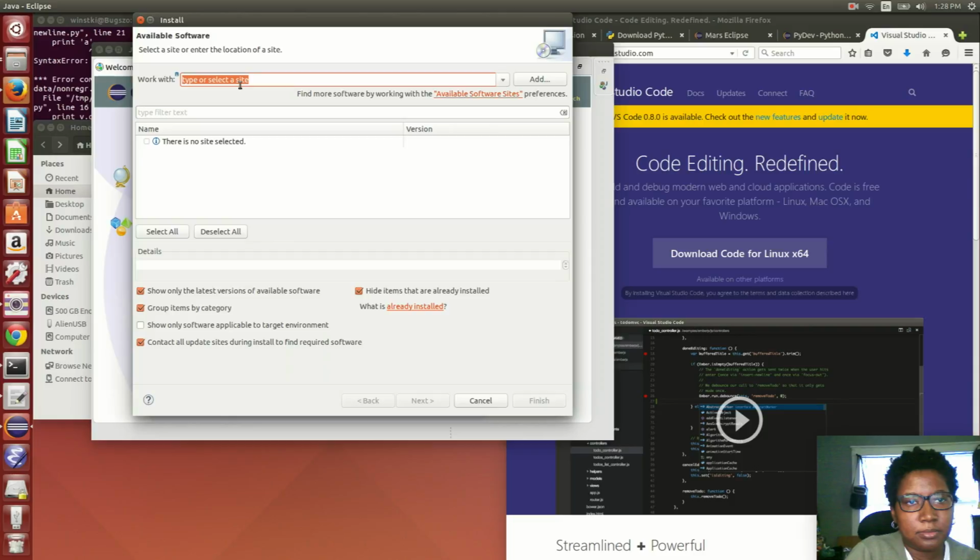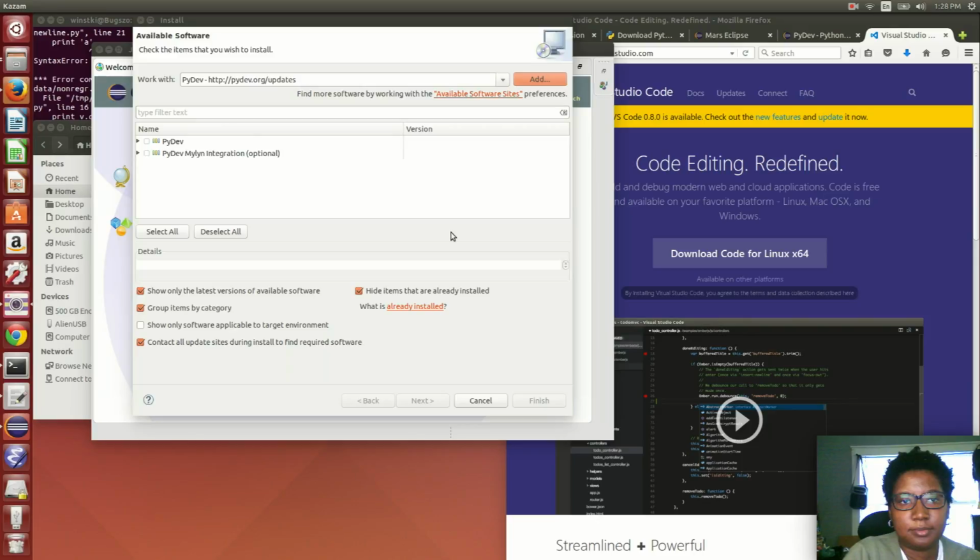Let's go to help. Let's go to install new software. I'm going to type the site. I think it's http PyDev.org updates. These are just for the stable updates. They have a nightly version that's the bleeding edge, but I don't really need that. I'll just say PyDev.